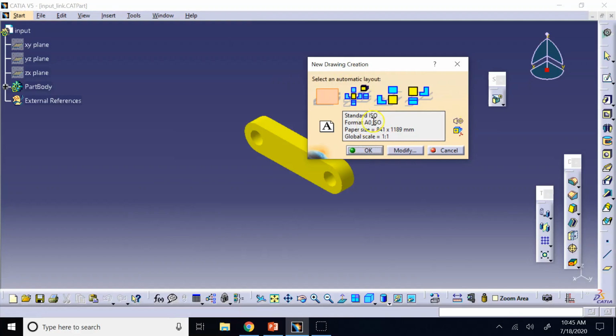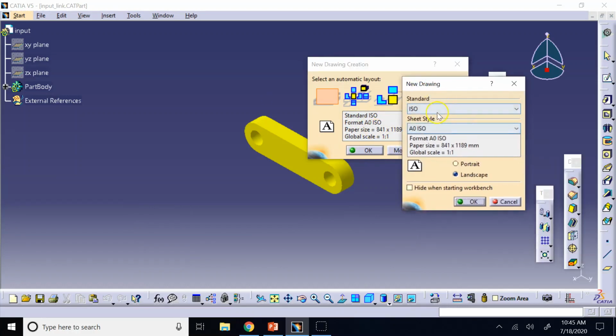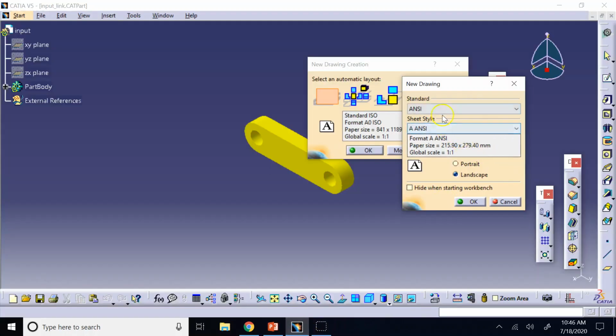And here, this window will tell you what standard, what paper size, and what is the global scale. If you don't like it, you can click on Modify, right? As I said, we use ANSI standard, so instead of ISO, you change it to ANSI. And then what size of paper do you want, right? A, B, C, D, right? So A is the smallest, D is the biggest. So you choose. Let's say I want a B size.